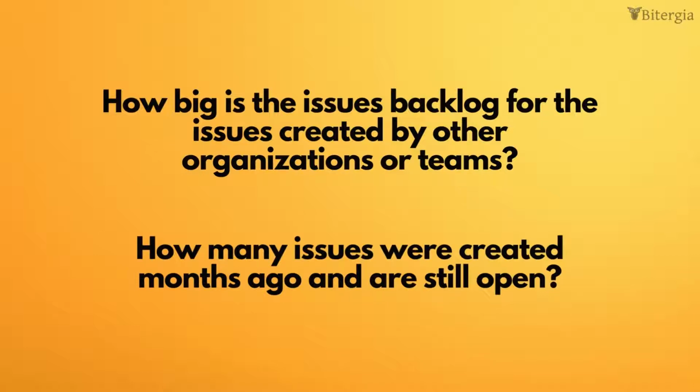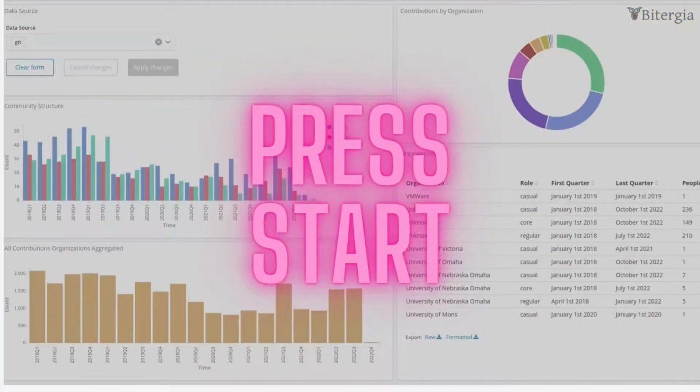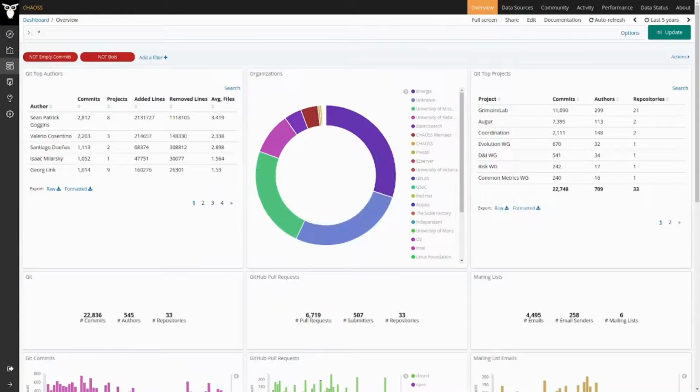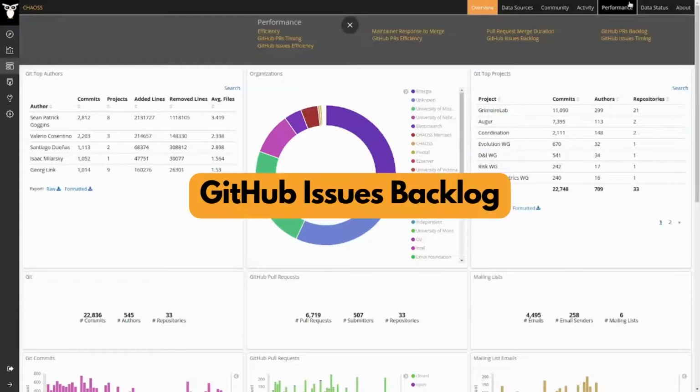Now, let's see how one of my colleagues uses the Bitergia Analytics platform to get the metrics we need to answer these questions. So, let's start. To answer this question, we need to go to a different dashboard. Let's go to the Performance part of the menu and select GitHub Issues Backlog.